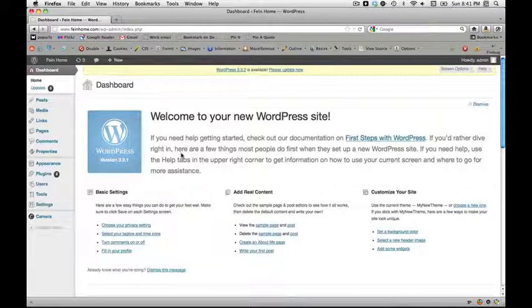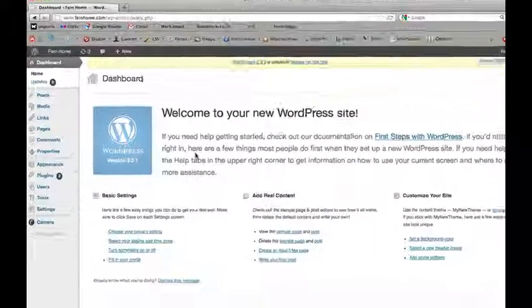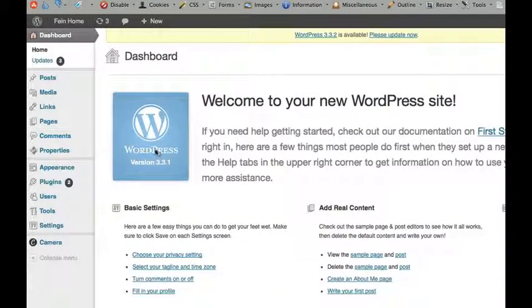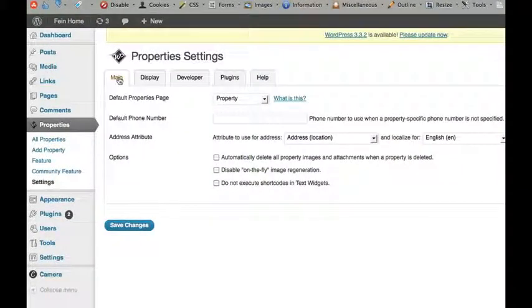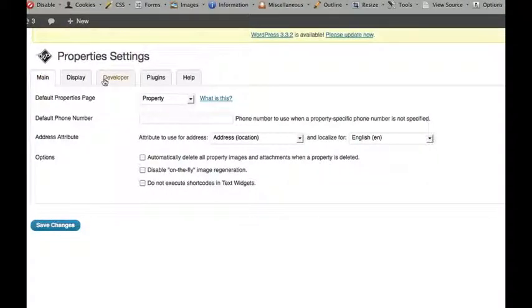Today we're going to cover the WordPress property plugin, and this is for use if you have a real estate website or something like that. So we're going to go into the menu on the left hand side and go to properties and settings, and that'll take us to the main settings tab. We want to move over to developer.